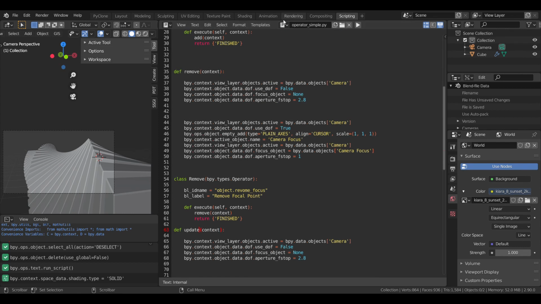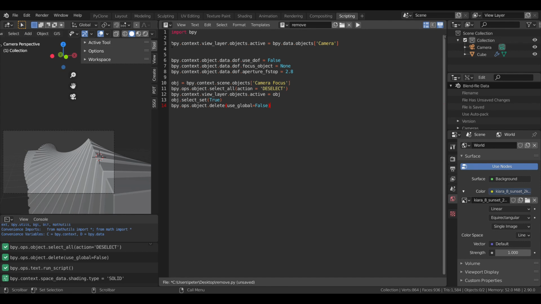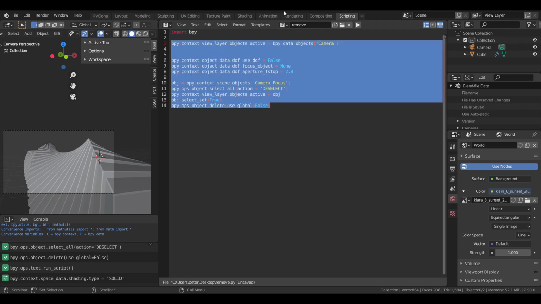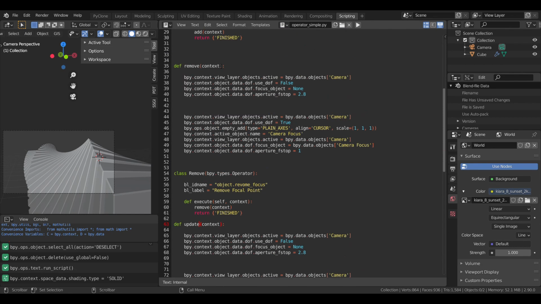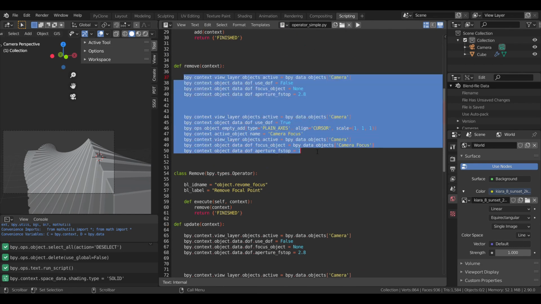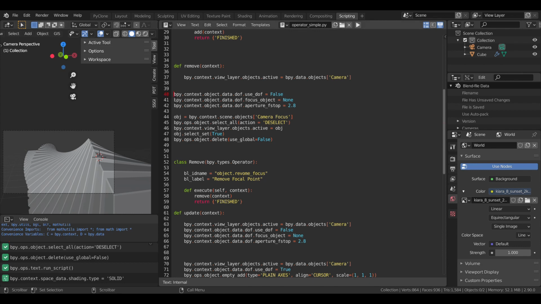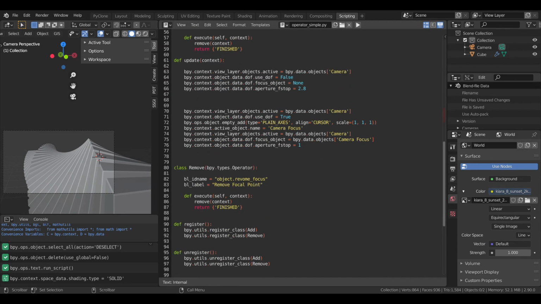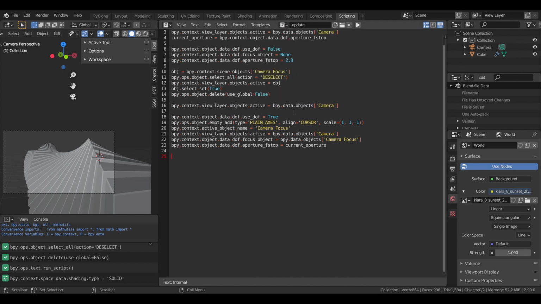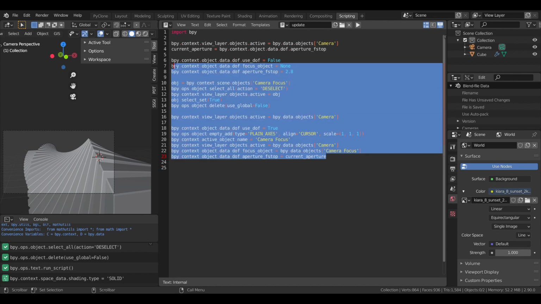And I've just realized that I haven't taken the remove stuff. Actually, I've just copied the add function, so we should probably change that before I forget. And then I'm going to tab it over and take my update lines of code and then select it.